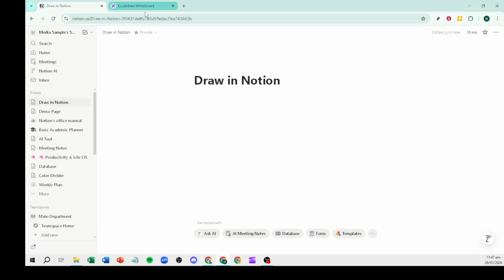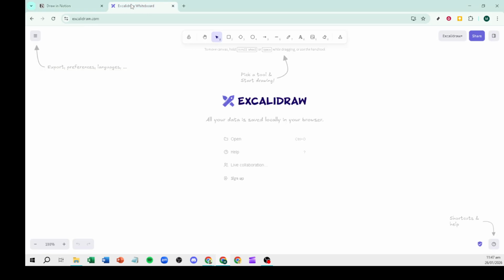Start by opening a web-based whiteboard such as Excalidraw in your browser. Create a new blank board so you have a fresh canvas to work with.